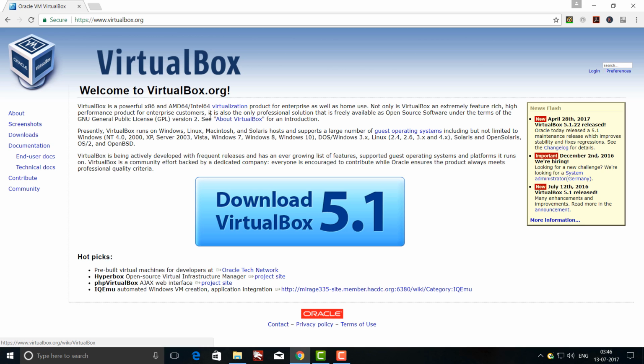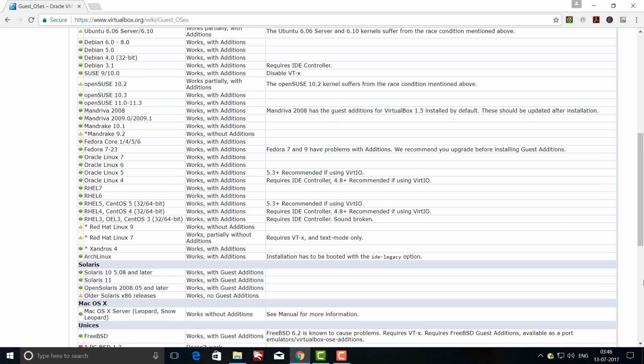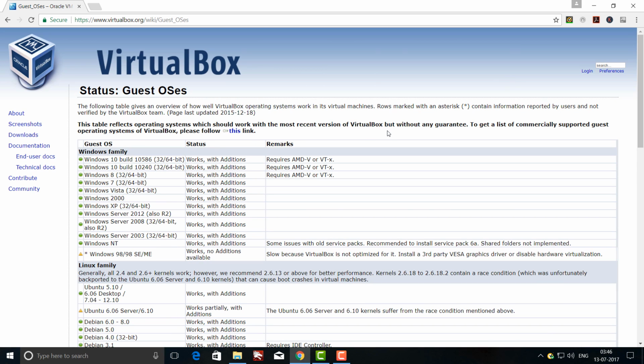Once you go to the home page, you see this guest operating systems. Once you click that, here you see the list of all the operating systems that are supported by VirtualBox. There are quite a few. In fact, it supports almost all the available operating systems.